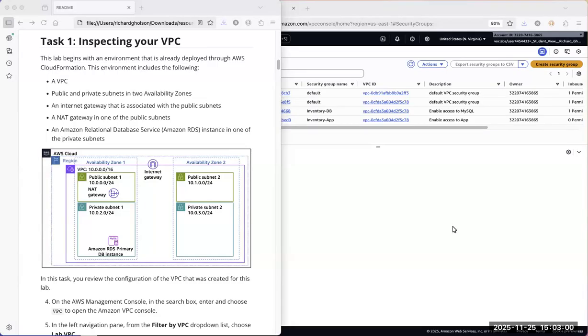Greetings, and this is our task one. We're going to inspect our VPC. I'm Richard Golson, and we are taking a look at the Module 10 Guided Lab in the Architect course, and specifically, we're focusing on auto scale.